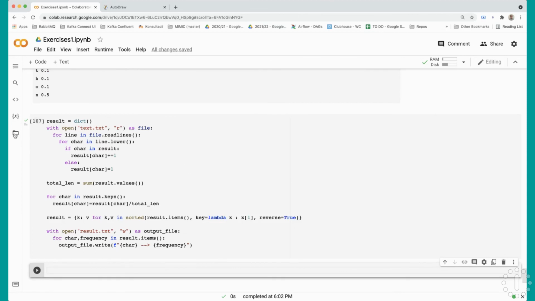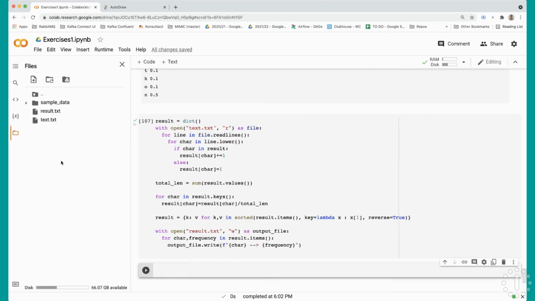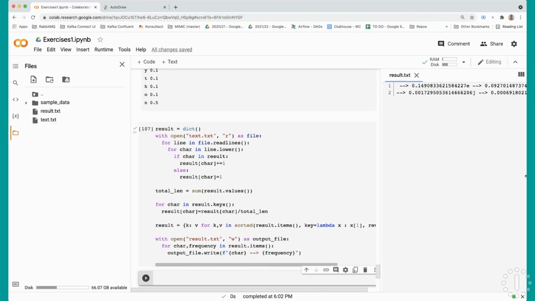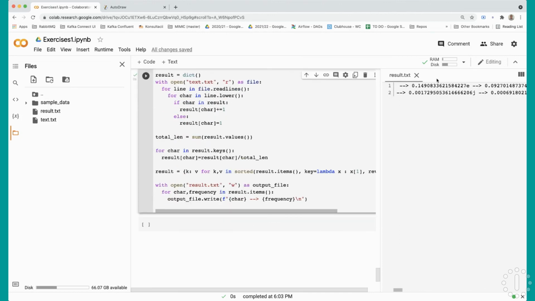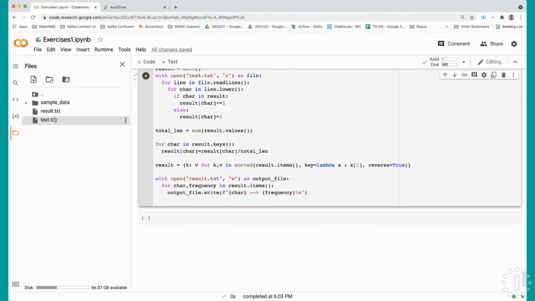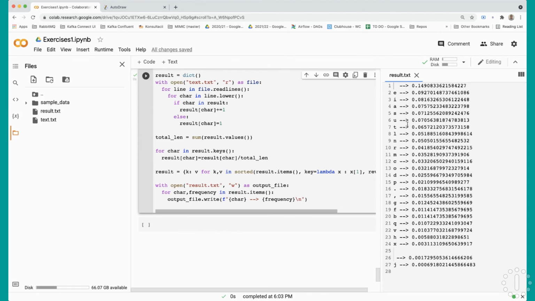And it has worked. Let's see if the file can be located over here. Here it is, result.txt. And the results are printed here, but also they need a new line. Let's execute again, because otherwise they're just concatenated. Probably should reload. Here they are.